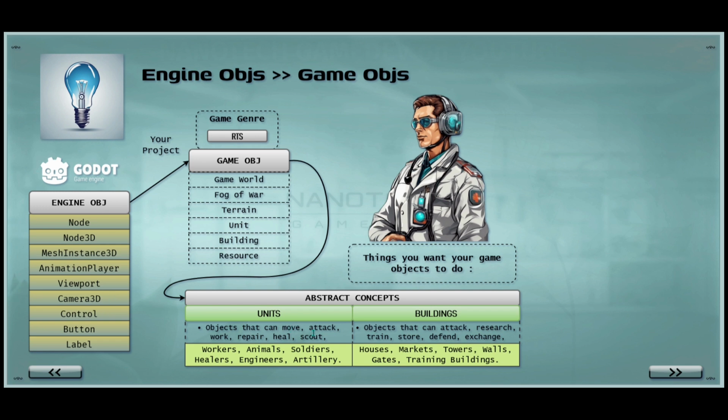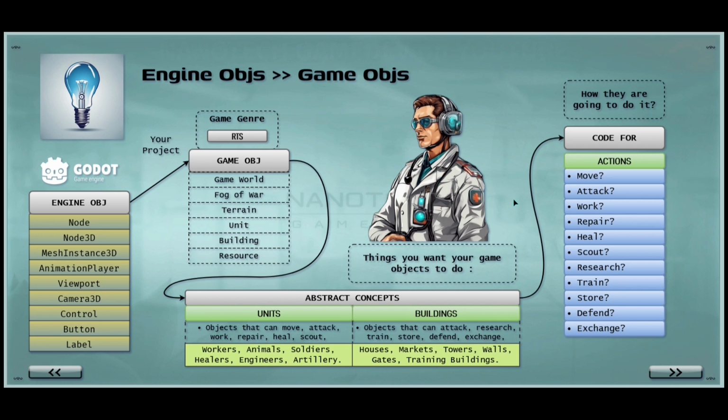So in case of units, we want objects that can move, attack, work, repair, scout. And for buildings, we want objects that can attack, research, train, store, defend, exchange, etc. So basically, you're defining the things you want your objects to do and try to build them using the Godot game objects, in the case of your engine of choice. So the last step for this is how you're going to actually make them do it.